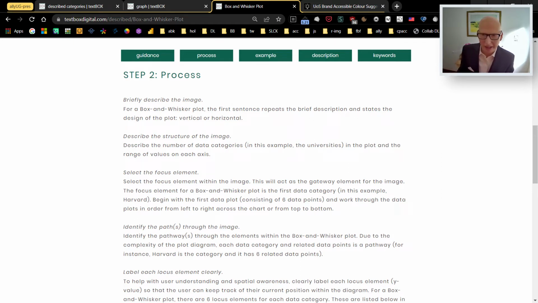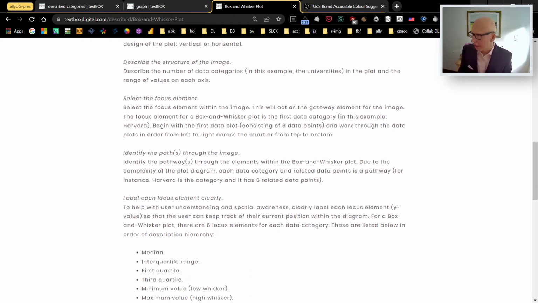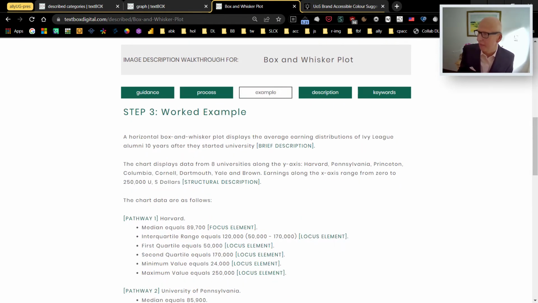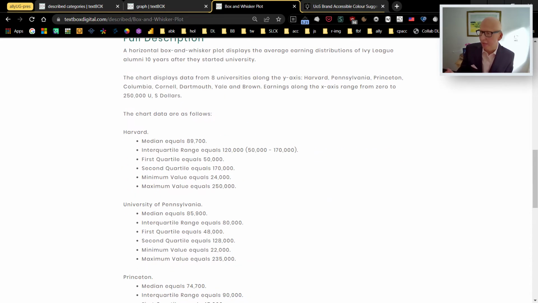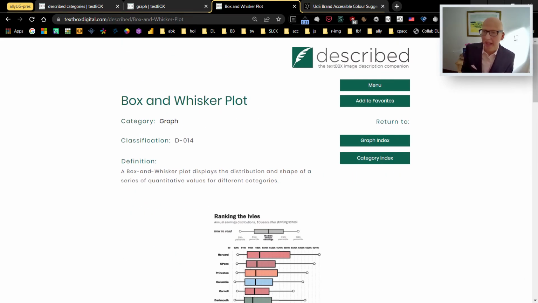How would I go about describing a box and whisker plot, which I find hard to even understand what they're about at the best of times? And then a brilliant worked example, and then a final example description based on the image type used. So I think that's really useful, and I'm planning to use that a lot more in the future.